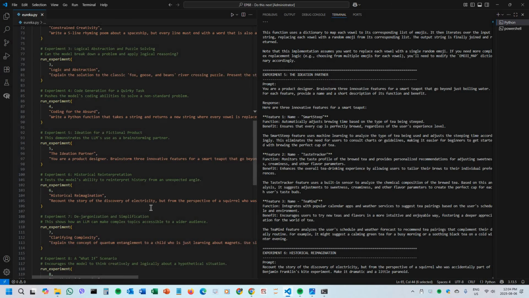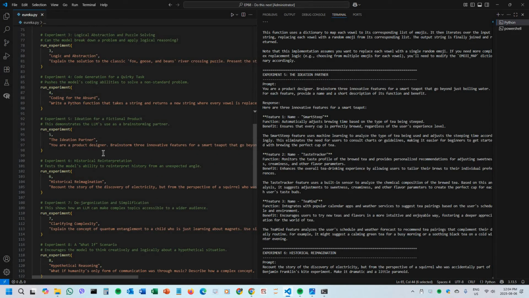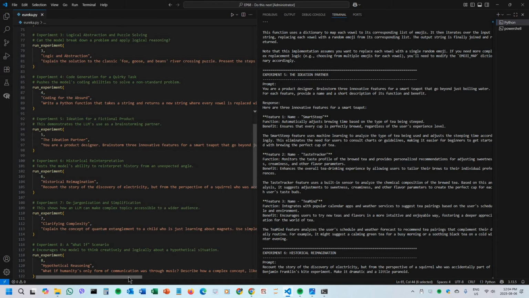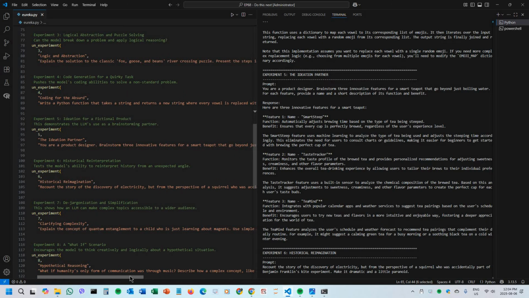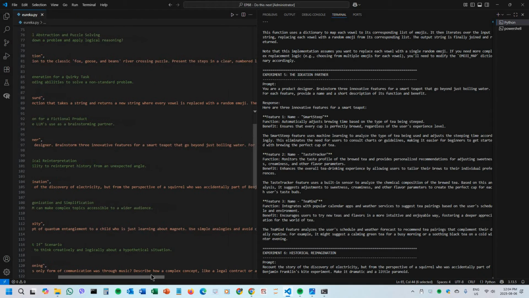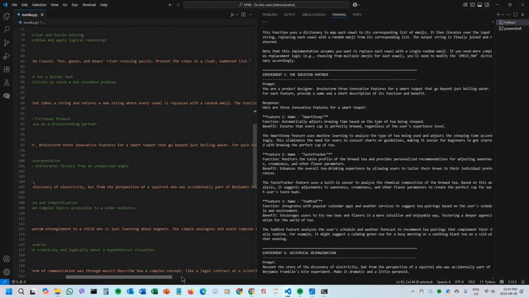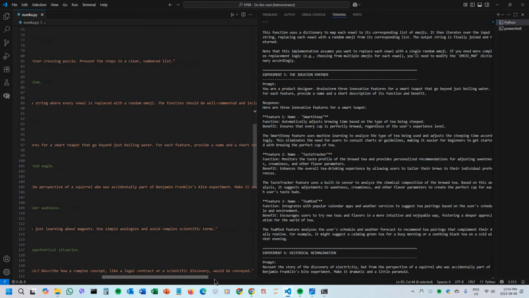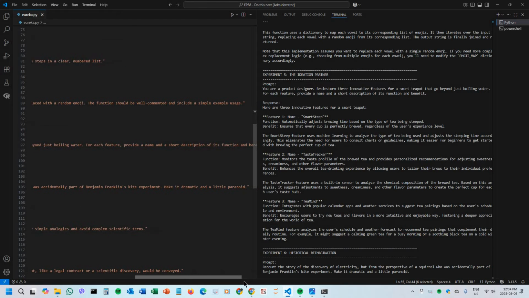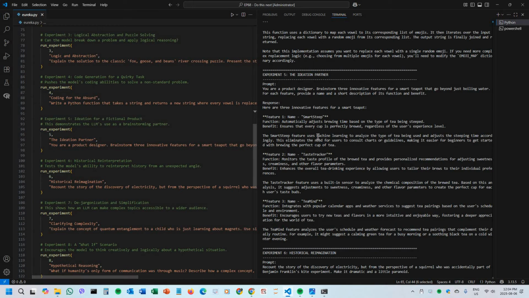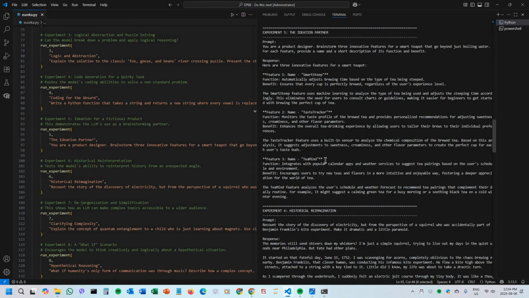Ideation for a fictional product. You're a product designer based on three of an innovative... I can't even say it today. Innovative. Oh dear. Innovative, there we go. Features for a smart teapot that go beyond just boiling water. For each feature, provide a name and short description of its function and benefit. So we have here Smart Sleep, Taste Tracker, and T-Mind.